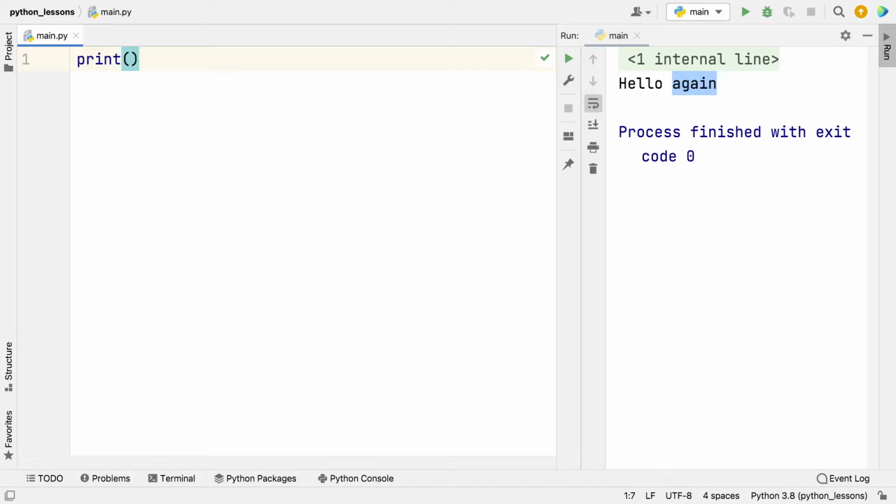Alternatively, a print function can also take integers, such as 22. So when we run this, 22 has been output, as well as floating types, such as 34.456, which is basically numbers with decimal points.